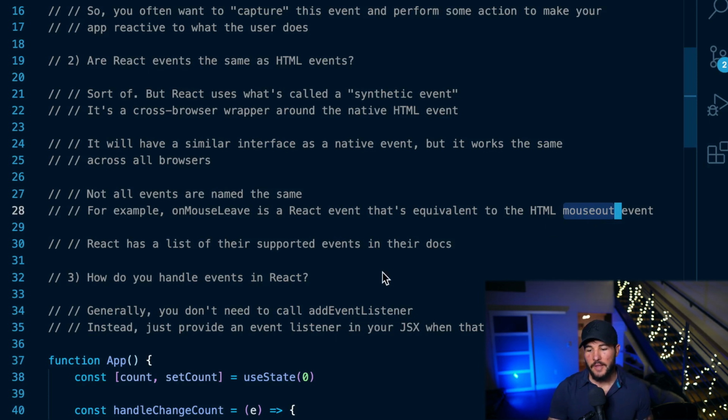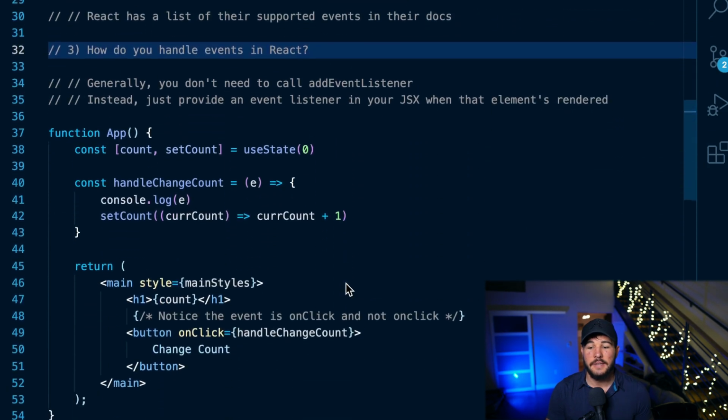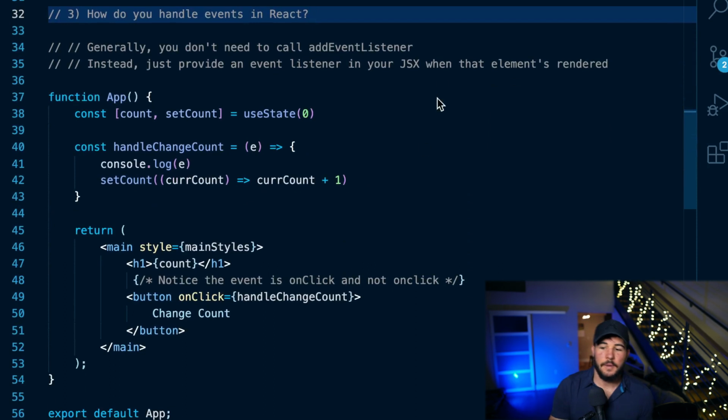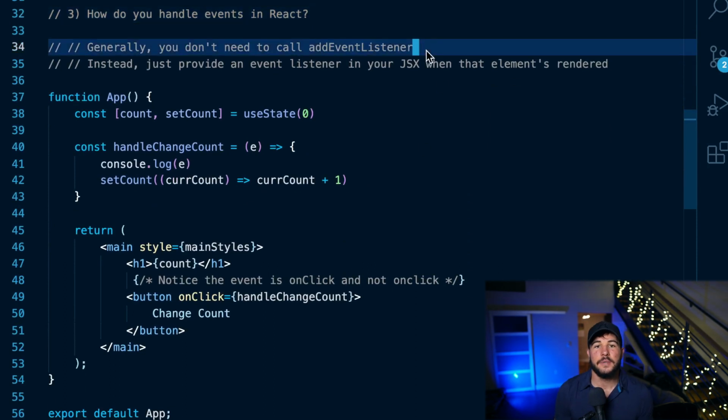Now, with all that being said, how do you actually move forward and handle events in React? Well, in HTML, you would do something called adding an event listener. You would have the element on which you expect the event to occur, and then you would call .addEventListener and pass in a callback function to run when that event occurs.